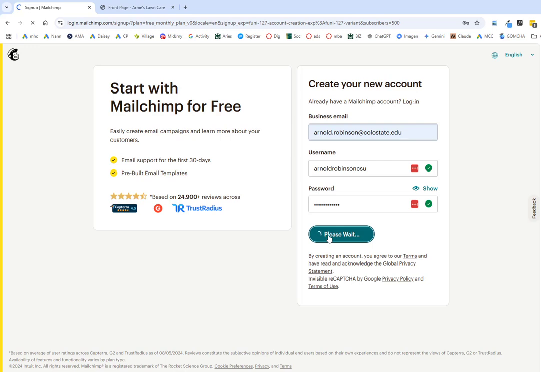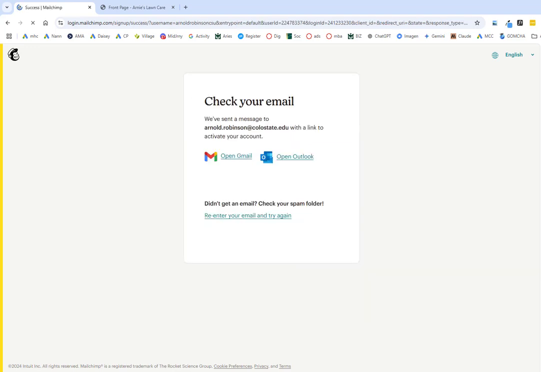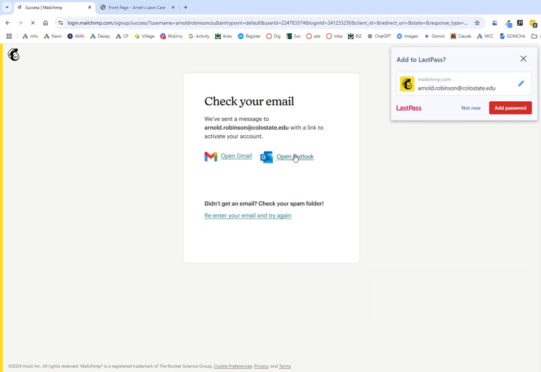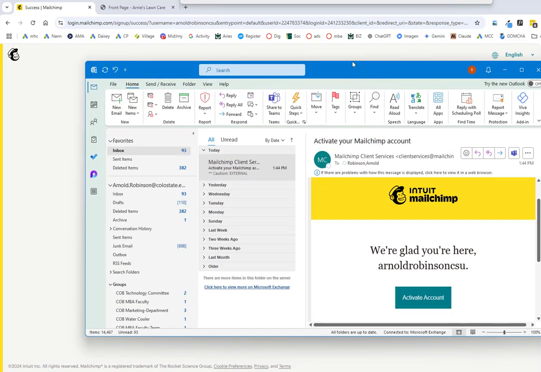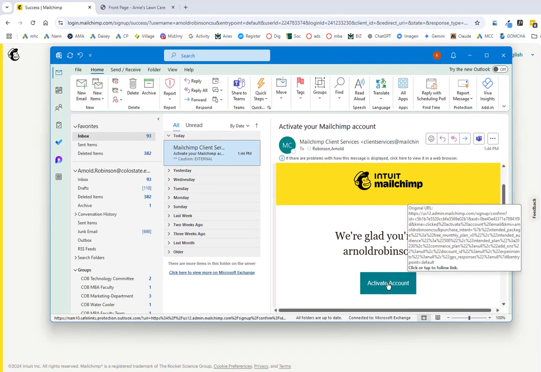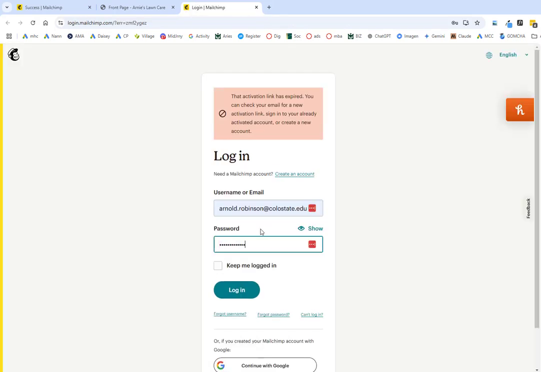You're going to go ahead and put in your contact information of whatever business it is that you want to get this set up with. Feel free to use your CSU email if you're a student. Once you do that, you have to go to your email and verify that it's working. So I'm grabbing that off screen, pull it over, show you what it looks like. You're just going to click on the activate account. And once you do that, then you can go log in.